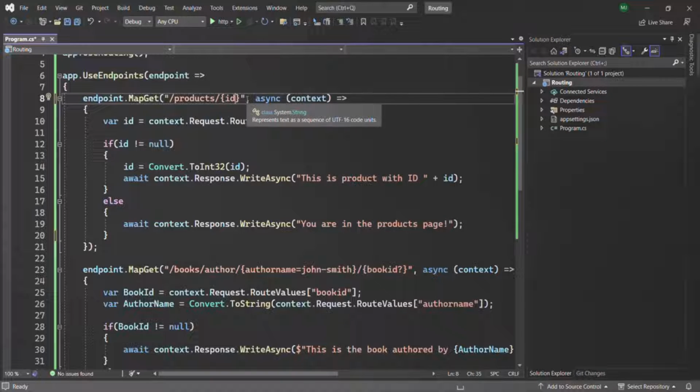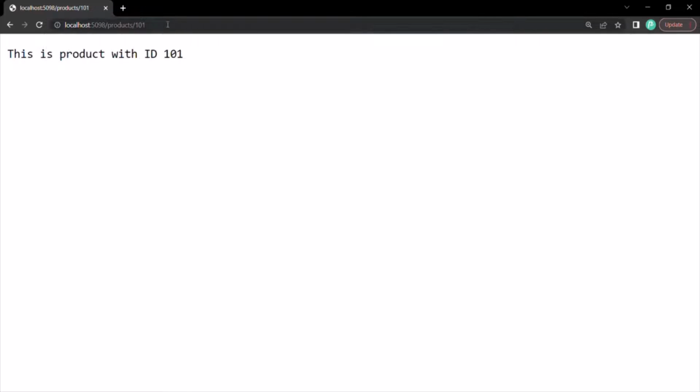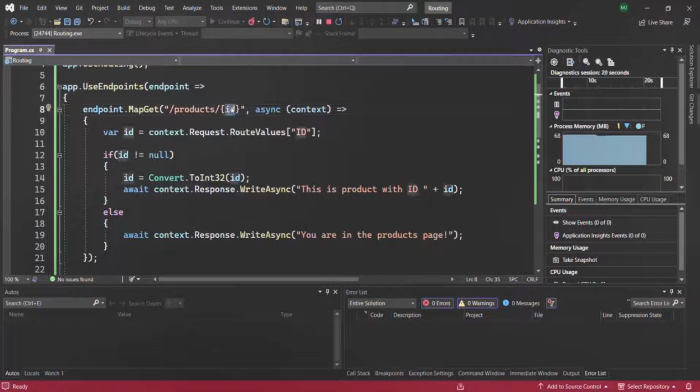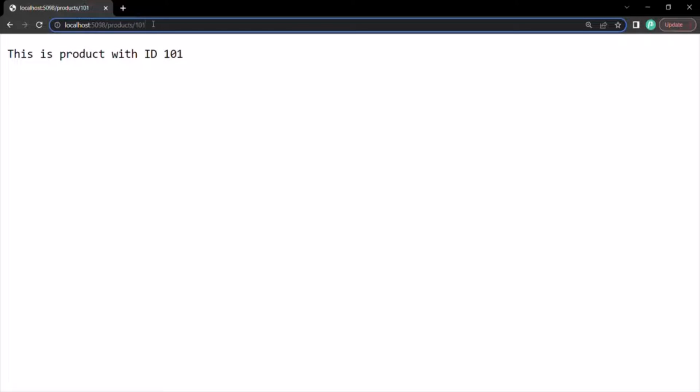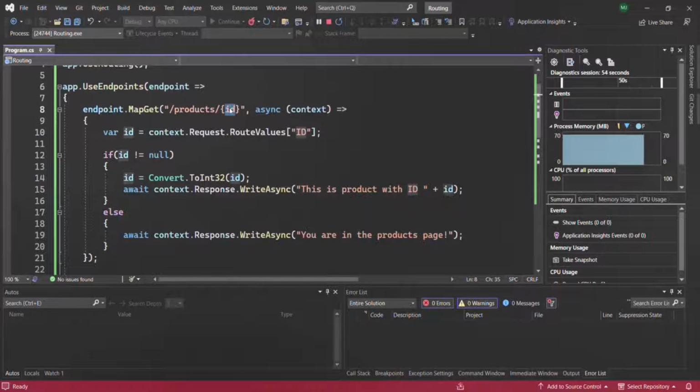Now, if I run this application in the browser, and here I type the URL as /products/ and then specify some ID value, let's say 101, and press enter, this 101 will be assigned to this ID route parameter. But if I go back to the browser and, instead of an integer value, specify some string value, let's say hello, and press enter, this hello will be assigned to this ID route parameter.